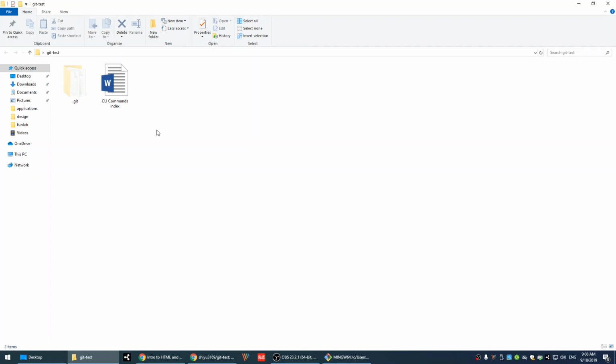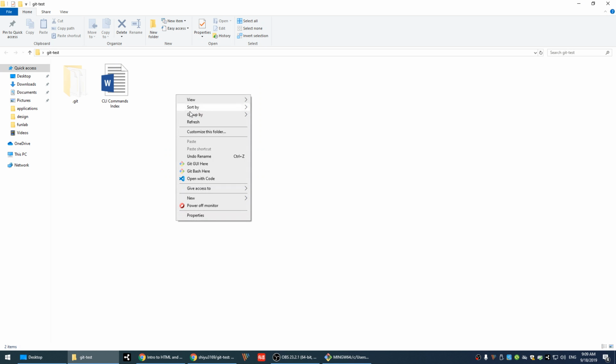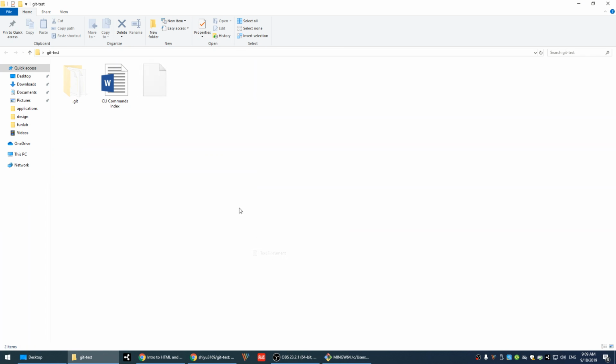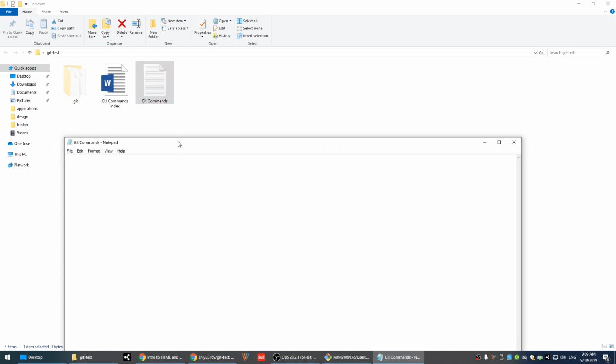and if I want to update it, what I can do is I can maybe create a new file inside here, new, make a new text document. It's going to be something I call git and git commands. Just want to make a file with some git commands listed there. Right, open it.